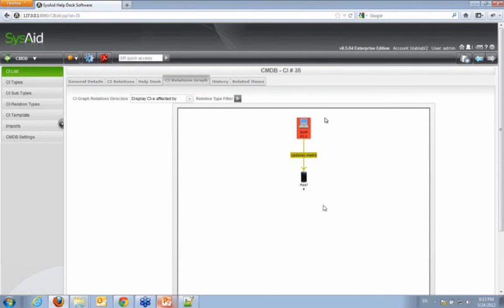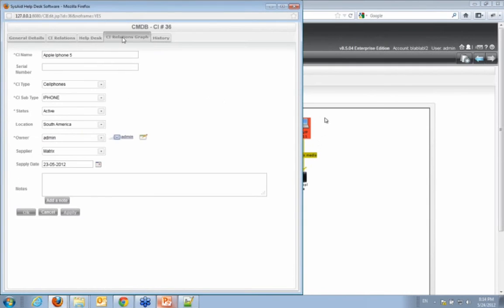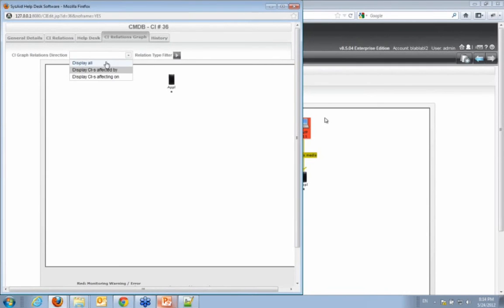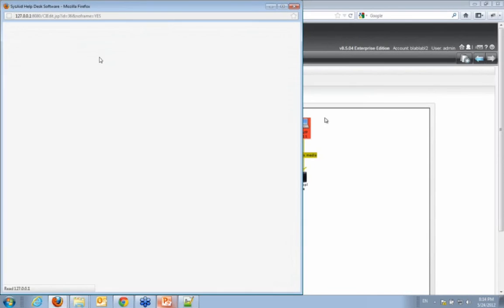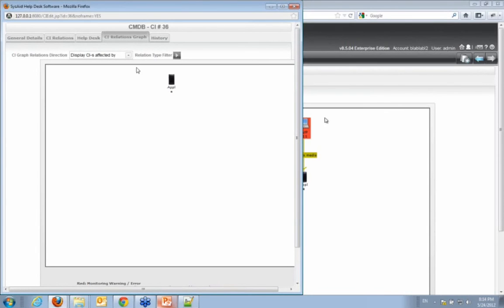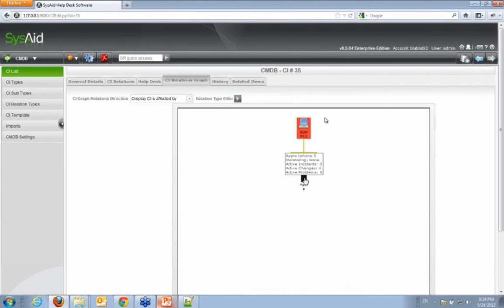Now think about it. We're looking from the perspective of the SUP, from the laptop. We're not looking from the perspective of the iPhone. That's why we say updates media from this point to another. If I open the Apple iPhone, go to CI relation graph, and display all in the graph, this SUP updates the media. To see it again, both of them here. Updates media.